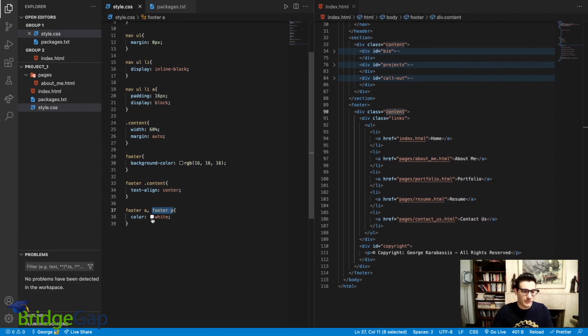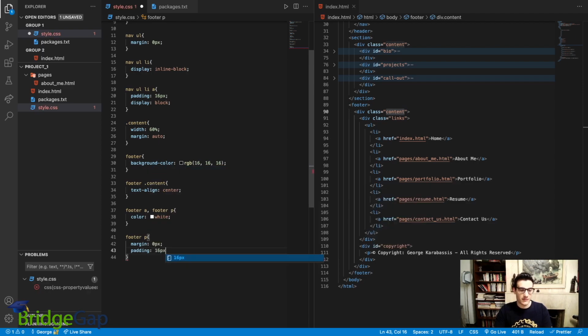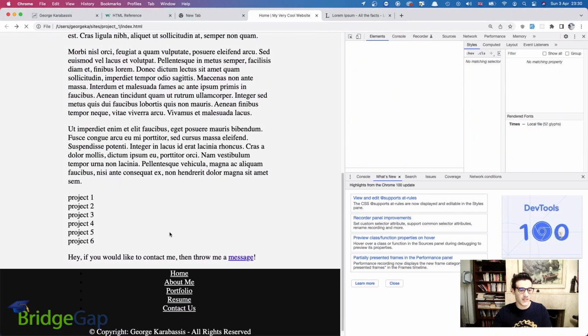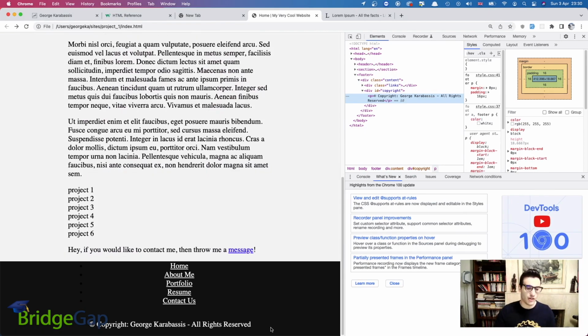So you can go and type p, the paragraph tag, and we're going to type margin 0 pixels. But it would be nice to have some padding. So we're going to put padding of 16 pixels. You can refresh, and now you notice how this looks a lot better, but still not good enough. We're going to remove the bullet points.